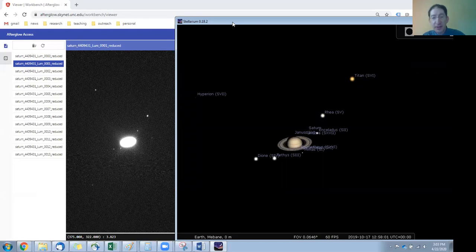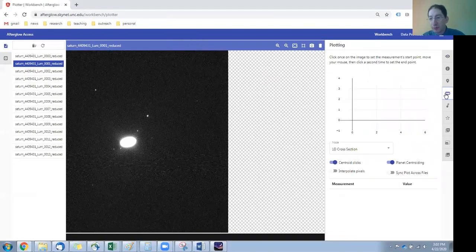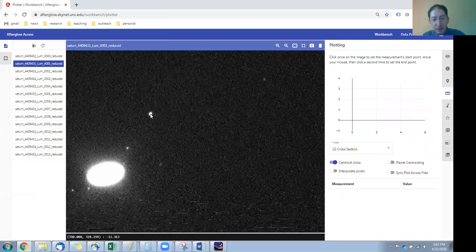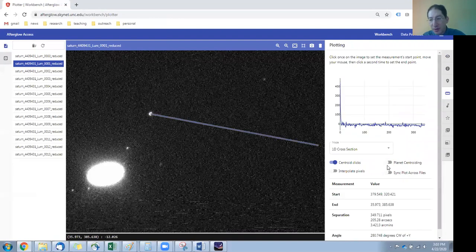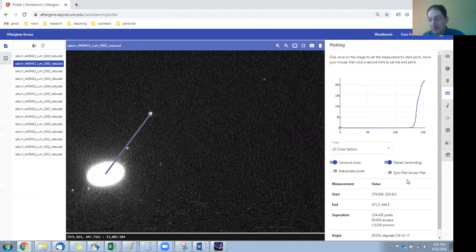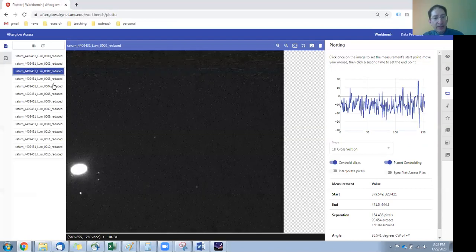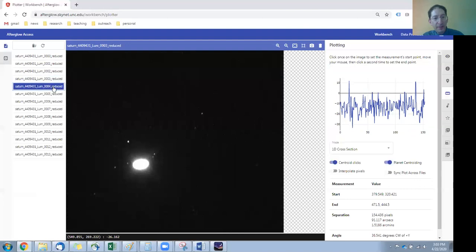So again, I'm going to measure the separation using the ruler tool. I'm going to turn off planet centroiding to click on the moon, and then turn it back on to click on the planet. And then this separation is 90.654. I'm going to copy that and record it in my Excel spreadsheet. And then you keep doing it from image to image to image.